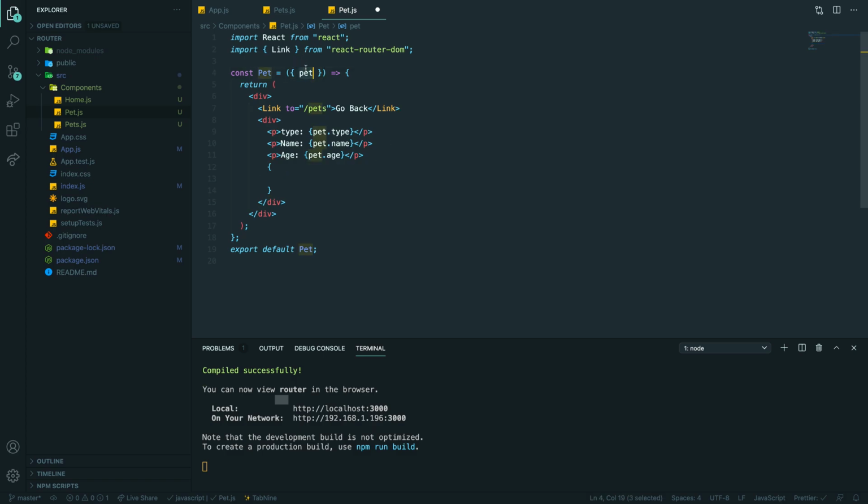So we have the pet, which is an object, right? What we can do is just Object.keys(pet). Now this is an array of keys. Now we have map, key, and here, let's say objectKey.